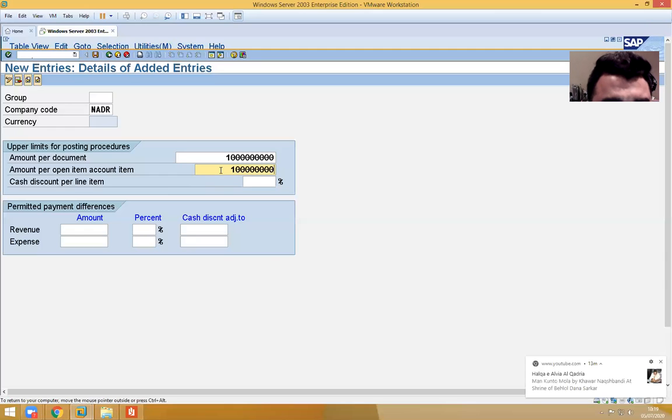For such items, let us give one digit less here. Cash discount per line item, let's say 5%. Whatever we want, we can give. An employee can give a 5% cash discount like that. And here, in case of permitted payment difference, for customer revenue, 100 or 3%, whichever is lower. An employee can give a discount up to 100 dirhams or 3%, whichever is lower.